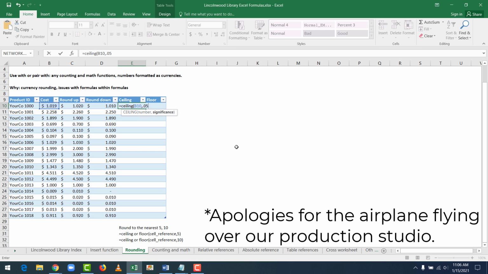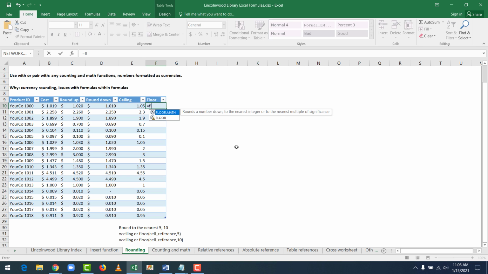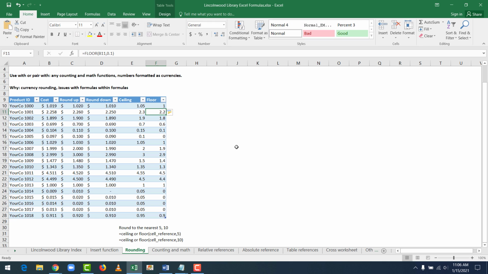0.05. Close parenthesis, enter. So you see it is rounding up to that nearest 5 cents. Now we can do the same thing for floor. And the number B10, and the significance we're going to do 0.10. And there you go. That rounded down to that description of significance that I entered into the formula.